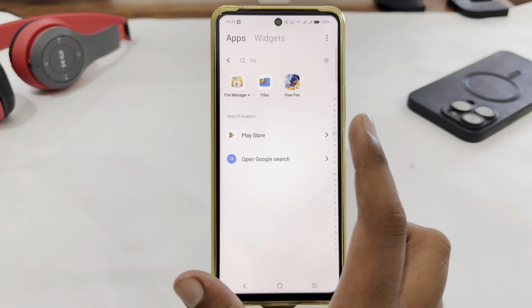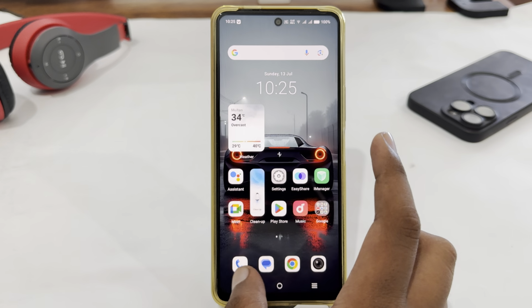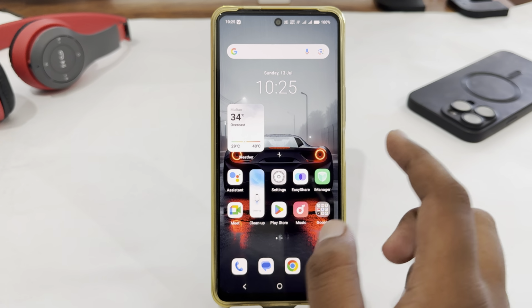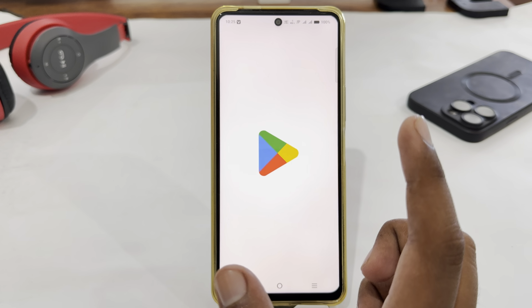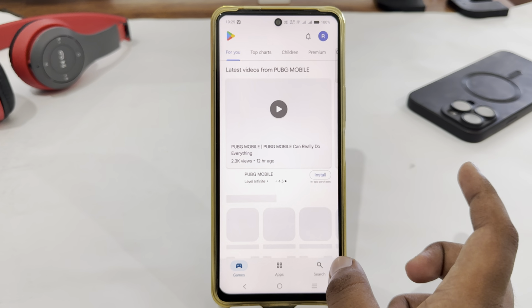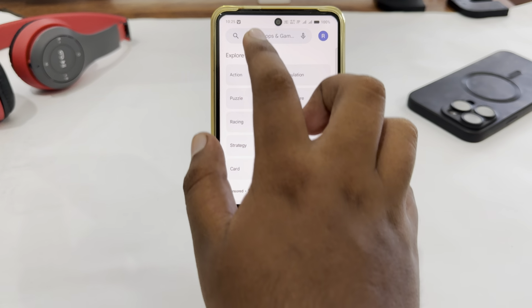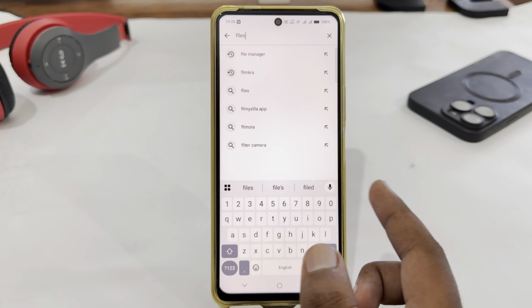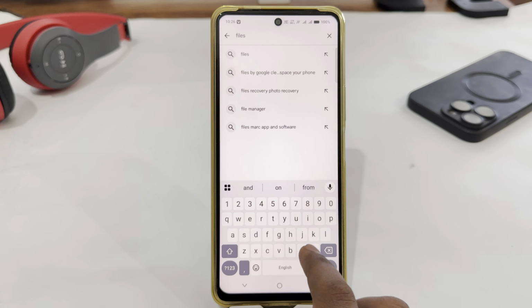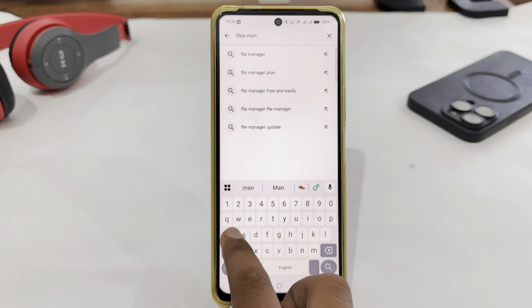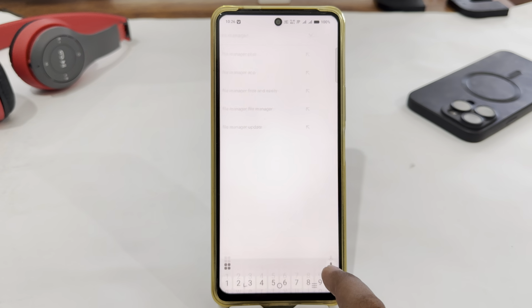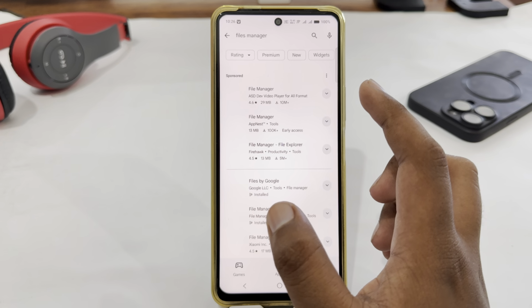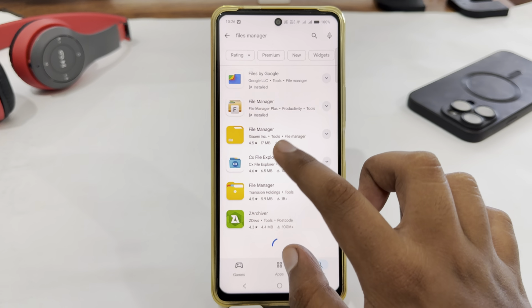But if you don't get the files app here, you just have to make a final step, which is open your Play Store app and install a third party application. So let's search for it. And here you just have to search for files or file manager. Just search for it, and here you'll get a list of file manager apps.